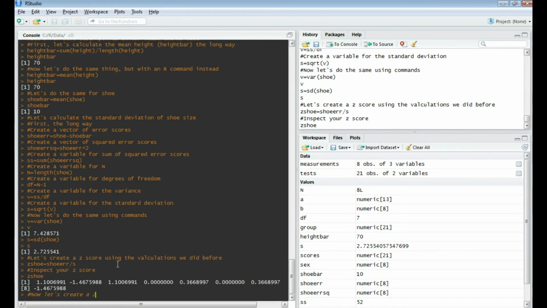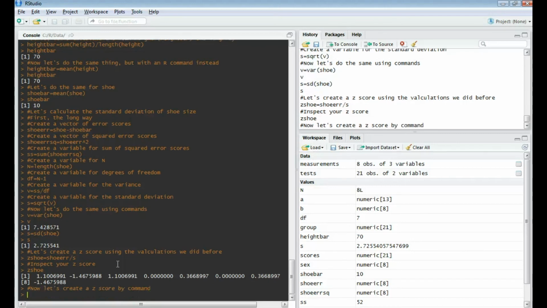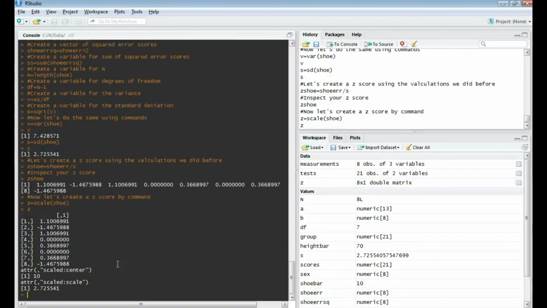So now let's create the z-score by command in R, and that function is scale. So we're going to type z equals scale shoe, and once again type in z. You'll find that we have the same numbers. Down below you'll see attribute scaled center of 10. That is the shoebar, 10. And attribute scaled scale is the standard deviation, 2.72, etc. So it's just giving you a little bit of extra information down there in addition to your z-scores.